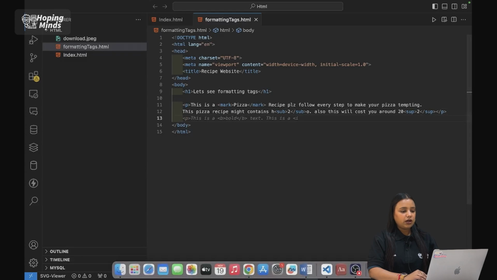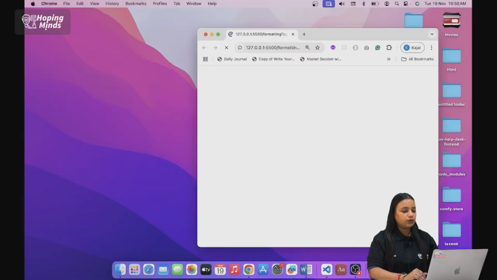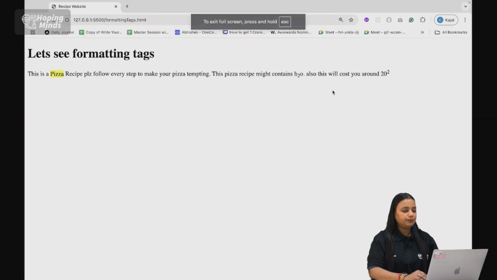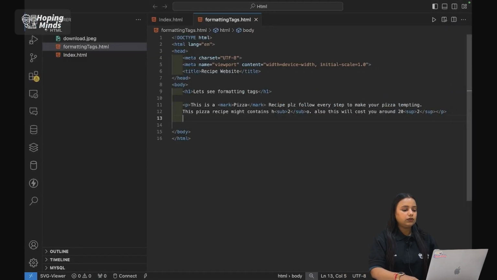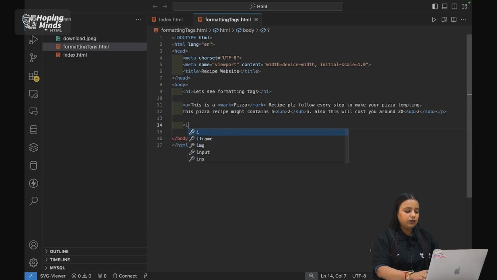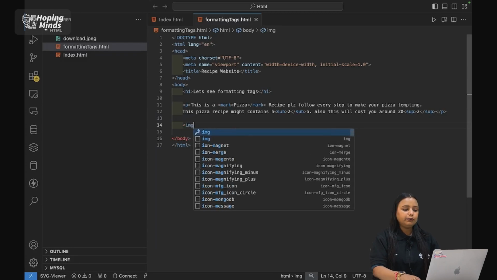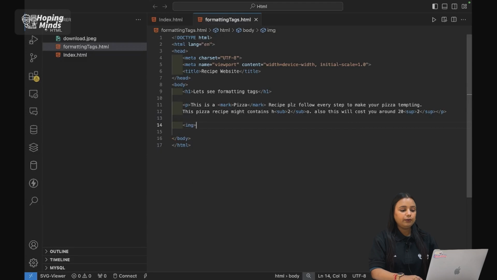I have taken the same code. Just open it with the live server and see, if I want to inculcate one image in my website, how I will do that. So let's see over here. For that we have an image tag. You will write over here img, which is for image.